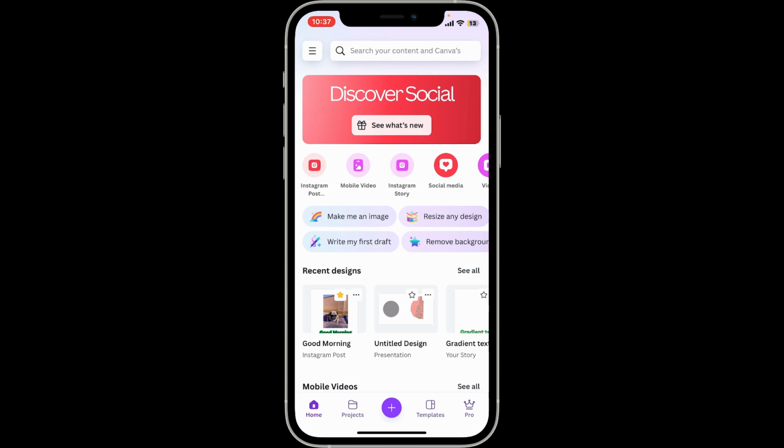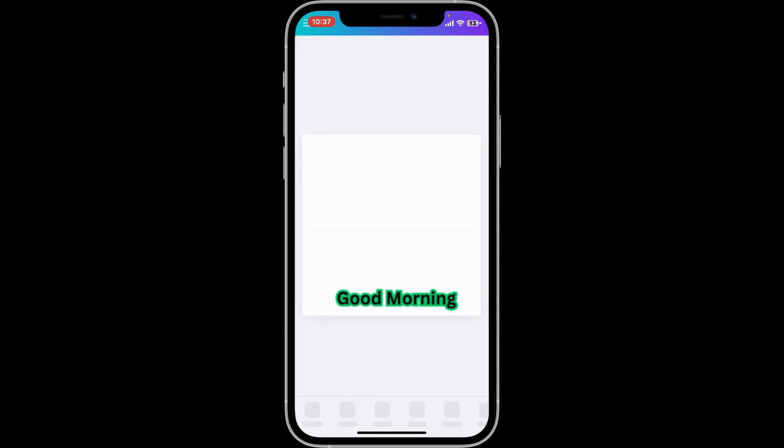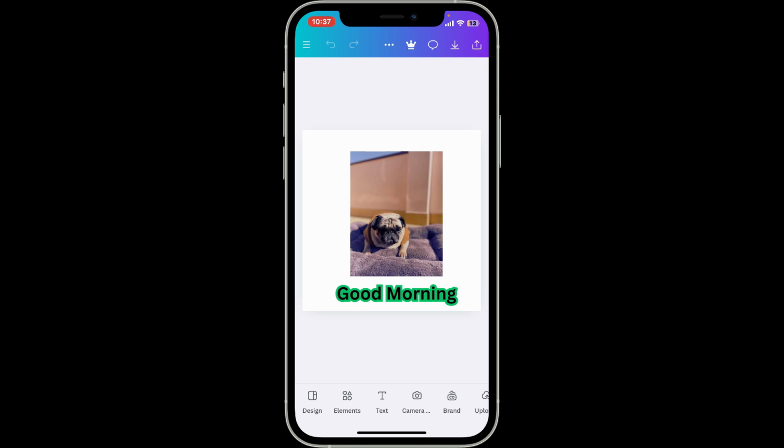Once you're inside the homepage of Canva, tap on one of your recent designs that you want to edit, or simply create a new design and add elements on it. Here I'm just opening up a recent design of mine.